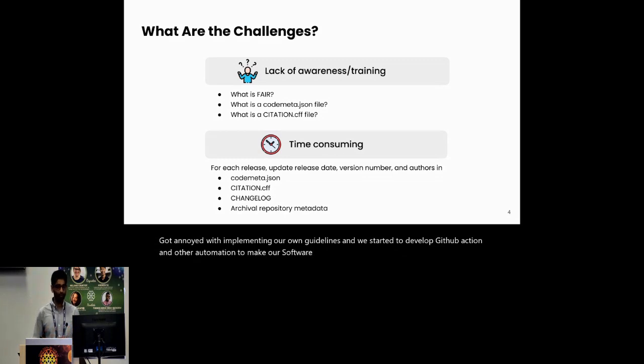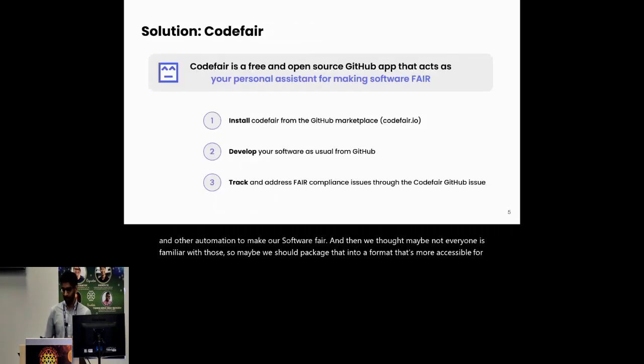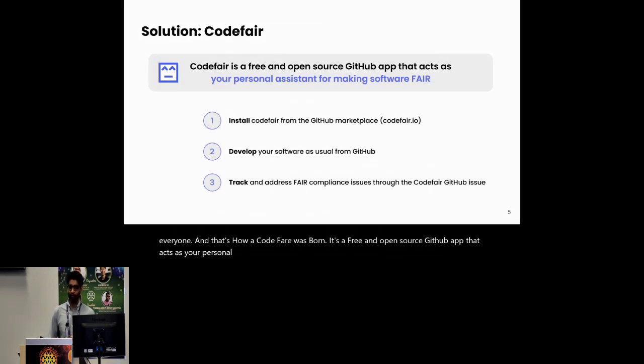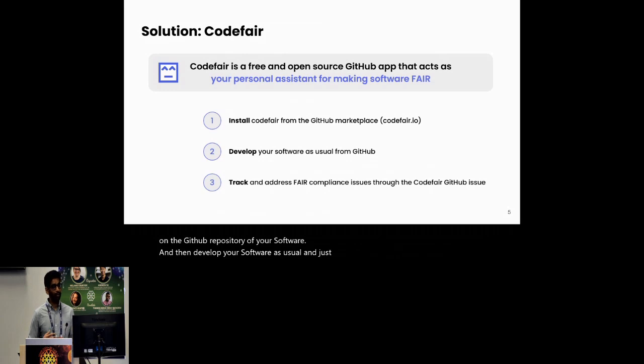And then we thought maybe not everyone is familiar with those, so maybe we should package that into a format that's more accessible for everyone. And that's how Codefair was born. It's a free and open source GitHub app that acts as your personal assistant for making software FAIR. All you have to do is install the app on the GitHub repository of your software, and then develop your software as usual, and just track and address FAIR compliance issues through the Codefair GitHub issue.